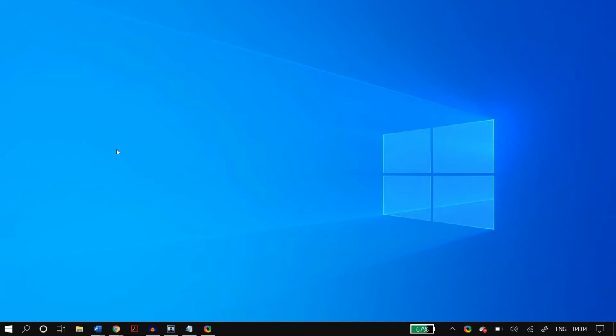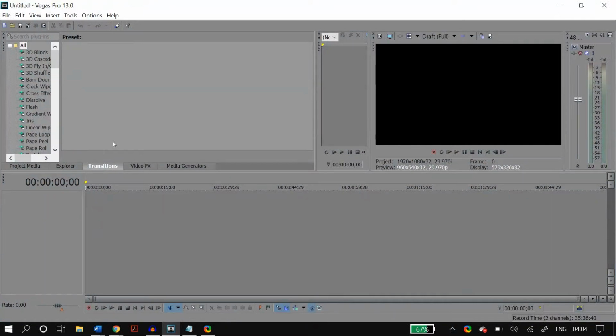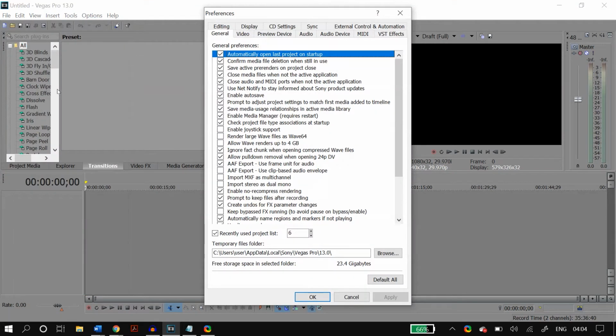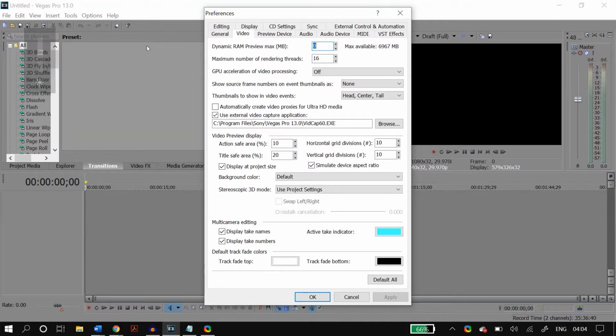So firstly, I would recommend that you guys turn off your GPU acceleration in Sony Vegas, and to do that you just have to go to options, and then in the options tab go to preferences, and then in preferences go to video. Then in the video tab you will have GPU acceleration for video processing. Just turn it off and then restart Sony Vegas and check whether that fixed your problem.